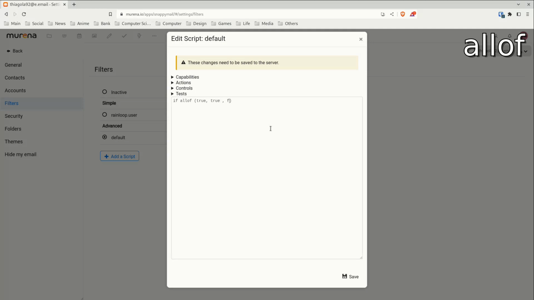All of is a test command that takes many tests and tries to check if all tests are true. If one test is false, it will not evaluate to true. In this case it's going to be false because there is one false. If you change to true something that can be true, it will evaluate to true. In this case, I'm just testing with another test. You can insert many tests inside all of because it receives many tests.